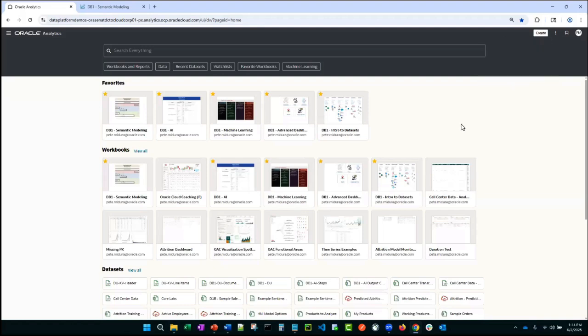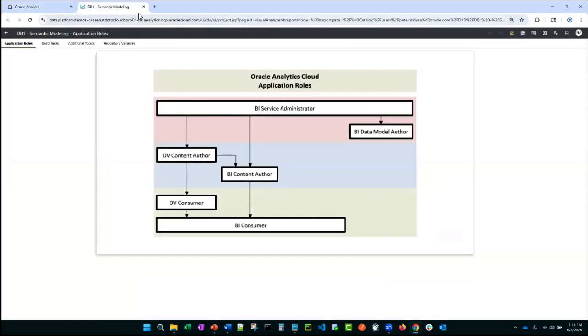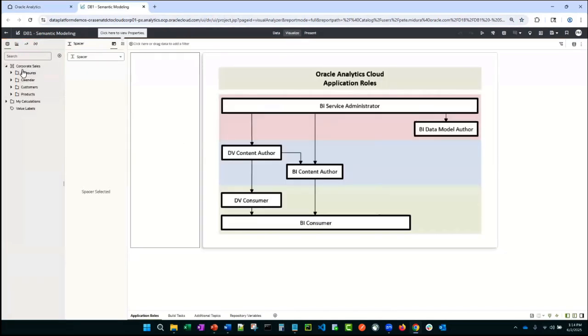So before we start developing models, let's take a look at what we're going to build today. So I'm going to go back to this workbook, just going to open it up in editor mode. And this is the subject area that we are going to create. It's going to be called corporate sales. It has one fact table, a few dimensional tables. I'll show you. So my fact table has a few measures built within it.